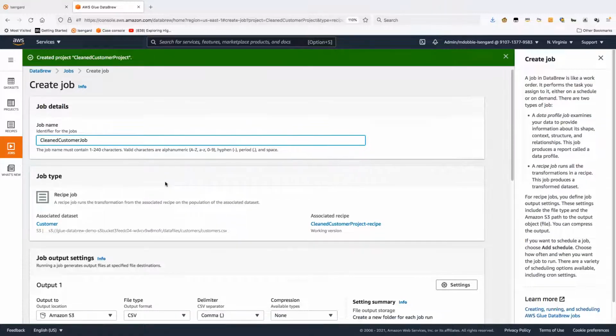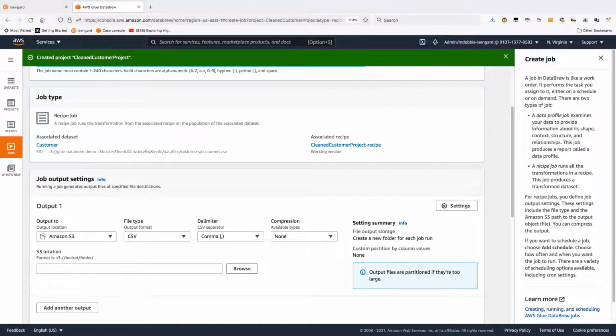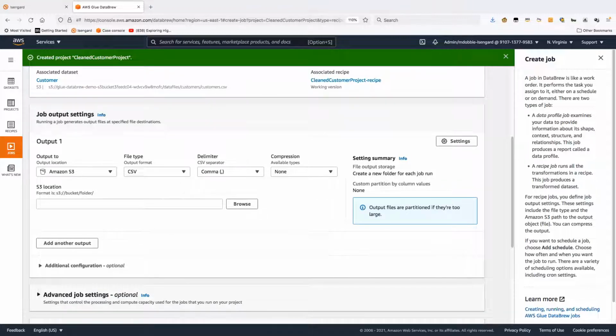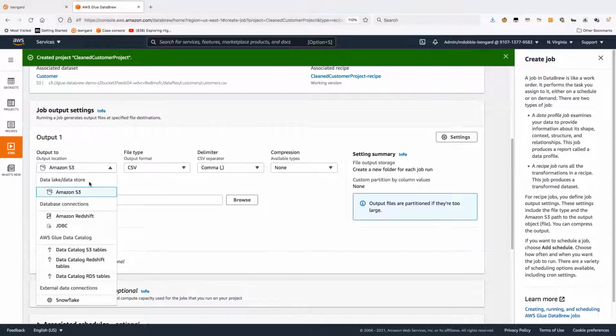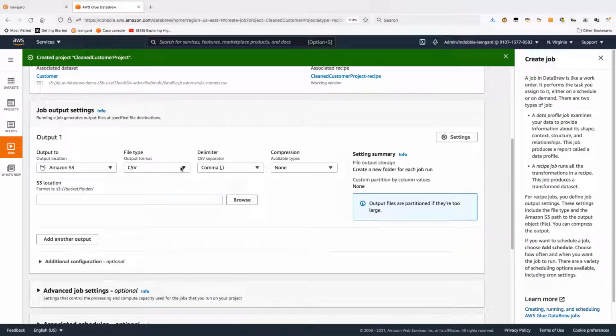Let's give the job a name, and then I need to specify an output for this job. So I can choose from any of the available outputs. I'm going to write it back into my data lake. I'm going to leave the file type as CSV, the delimiter as comma. I'm not going to apply any compression to my file at this point in time.